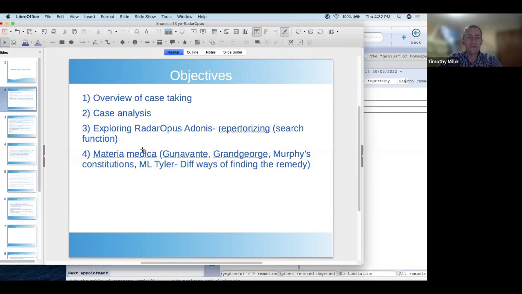And then I'm going to touch on some Materia Medica by Gunavante, Didier Grandgeorge. I'm going to touch on Murphy's Constitutions, which are useful. And then, as a little added bonus, I'm going to show you Margaret Tyler's different ways of finding the remedy. There's just so much Materia Medica, so many repertories, so much information in Adonis, and this one hour we're going to spend is just going to highlight and showcase a small amount of that.